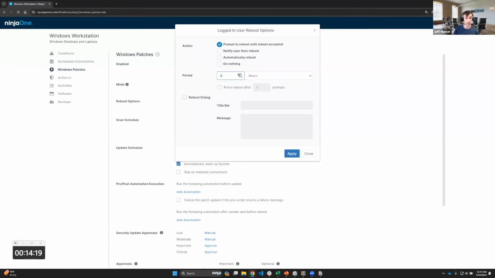And in my case, I want to do that every 6 hours. I'm going to give them 6 bites at the apple until we enforce the reboot on them. That gives them 36 hours. That feels like a perfectly appropriate amount of time for them to reboot. I will also customize the dialogue here.